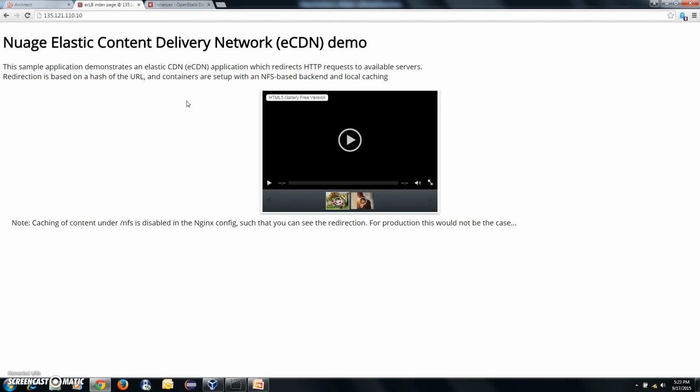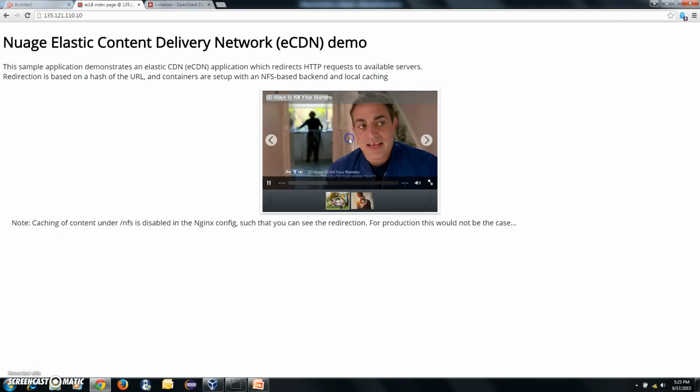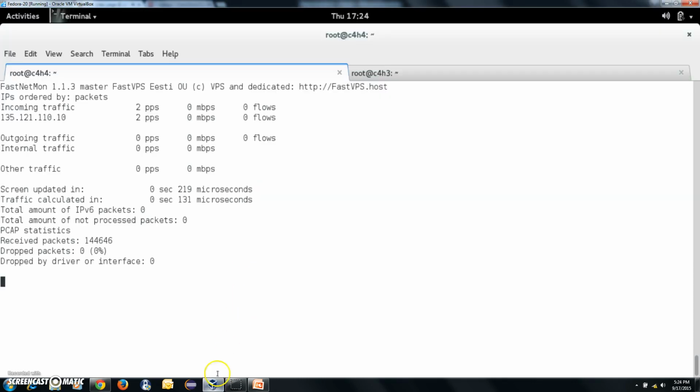So this is the application. As you can see, I can still use it. I can see my content. And as I do that, you can just see it there. So there's packets coming into the service.